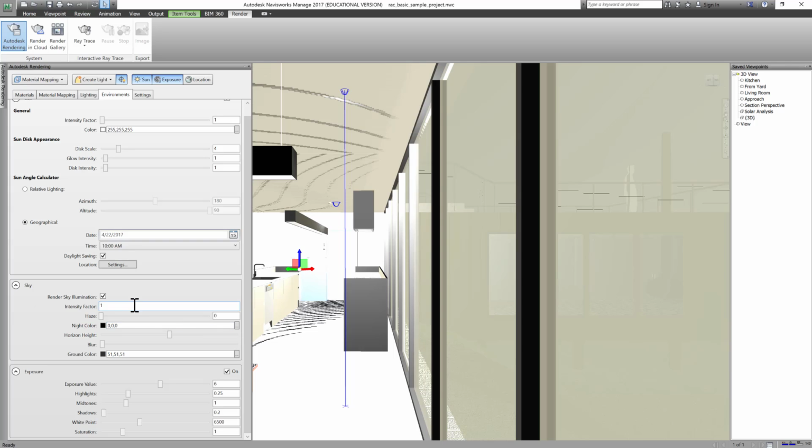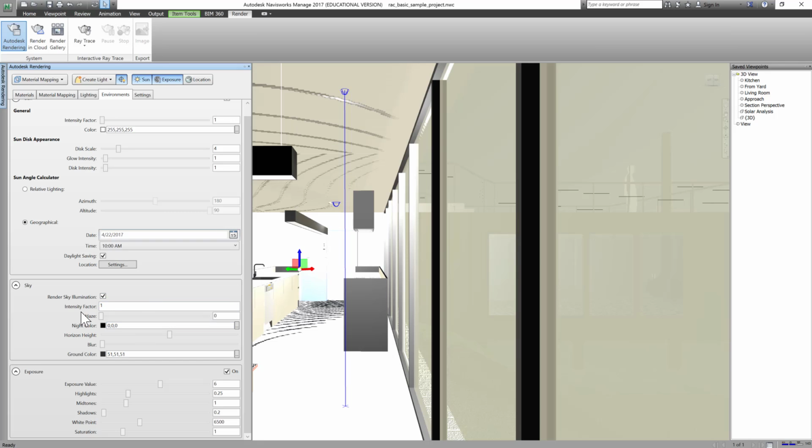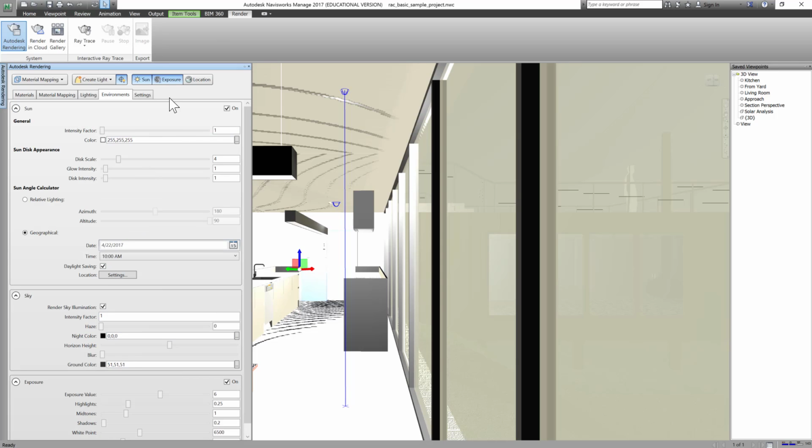So sky, for instance, render sky illumination. If you don't want that, you can uncheck that, and you can see that it has cancelled it. But if you want, you will have it. Intensity factor, night color, what type of color you want at the night. Usually it's black. So all these factors you can choose. So these environmental factors will impact the image that you will be rendering.